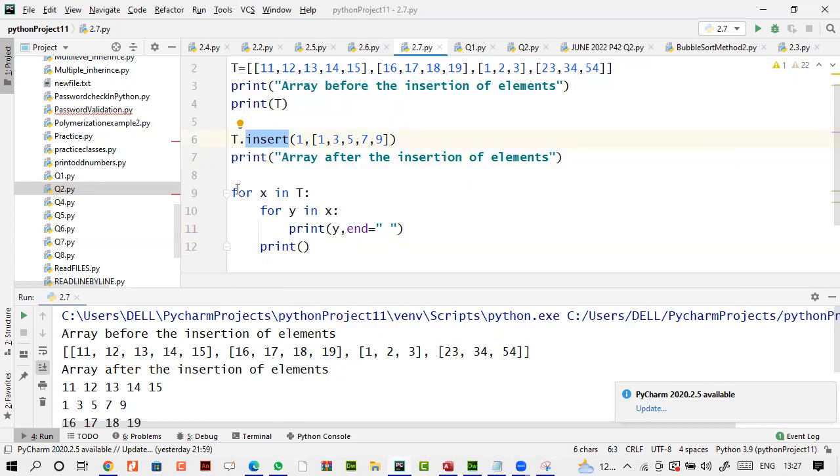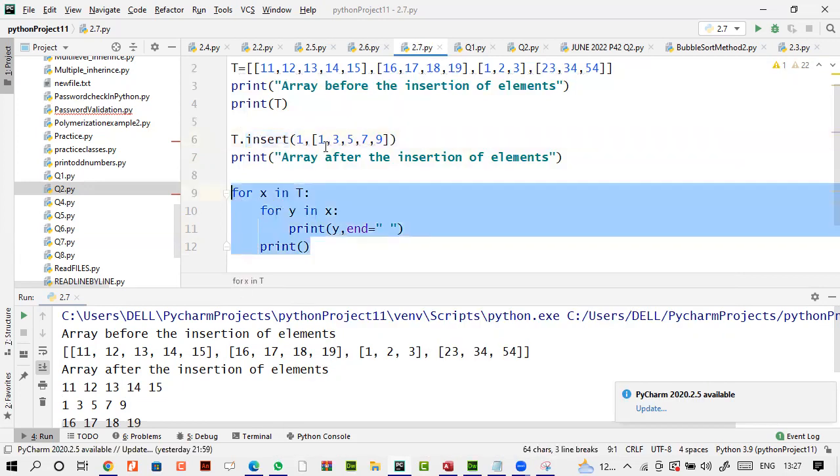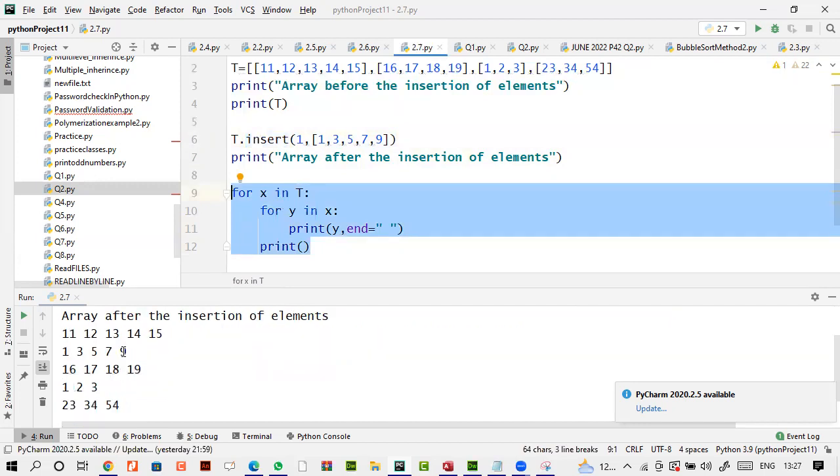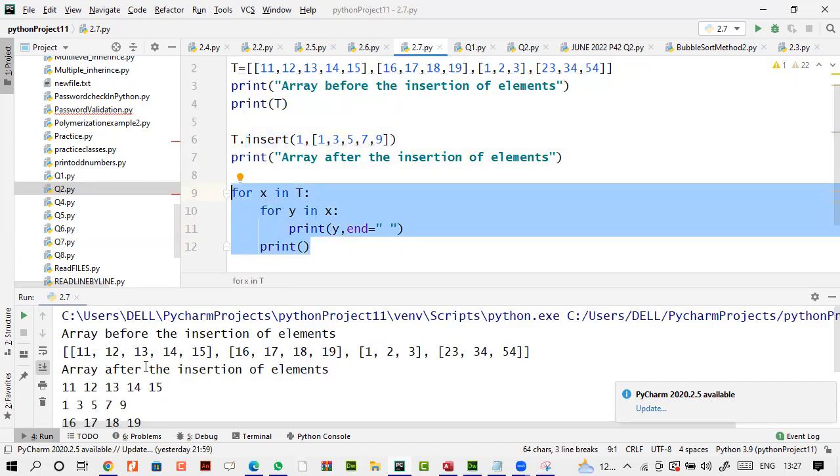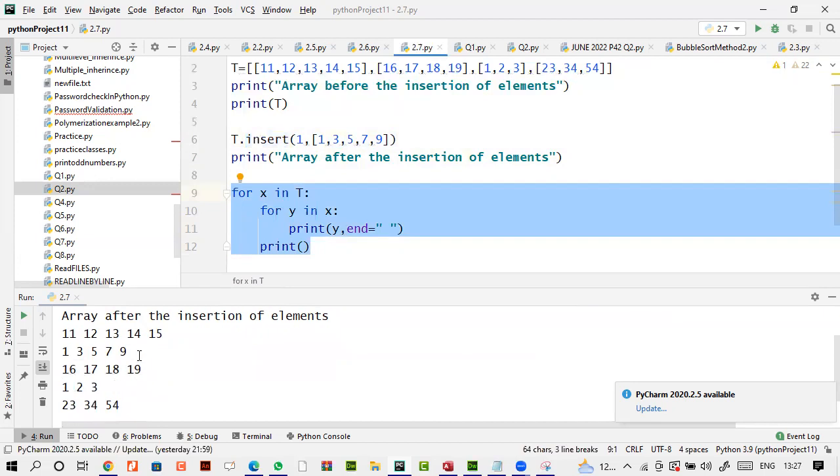So I print this, and then I have to display whatever I did. So you can see that after insertion, what we have is, I'm displaying this in rows, and you can see over here that the first element that I defined has been added. So in my first element index number, a list has been defined. I hope it's clear.